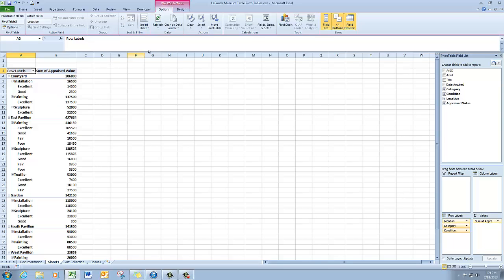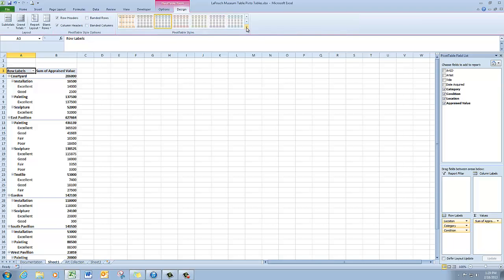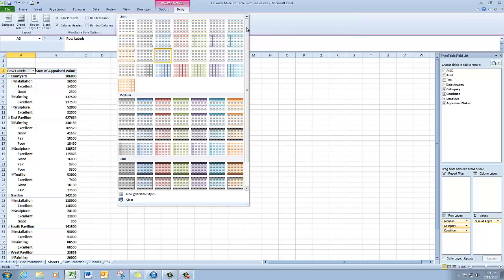Right now I'm going to go ahead and go to the Pivot Table Tools Design tab and apply a pivot table style to my pivot table. And I'm going to use the dark 4.